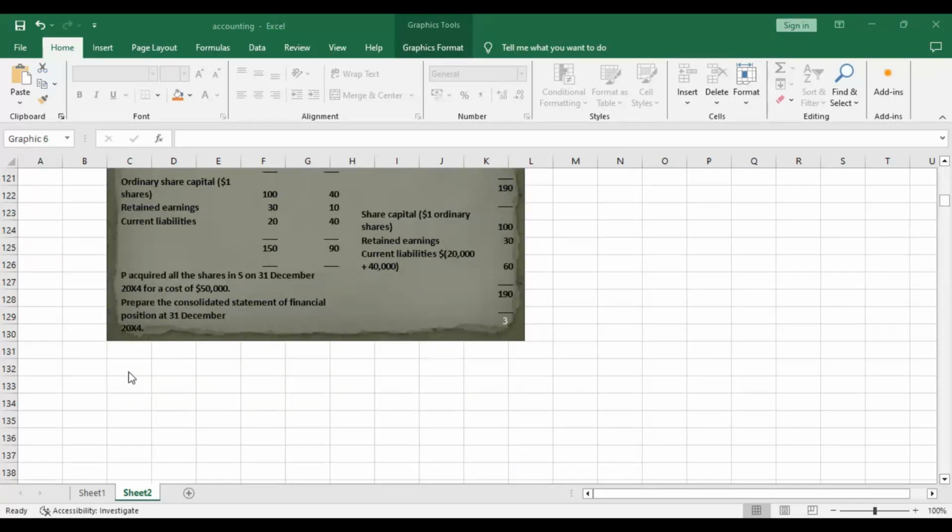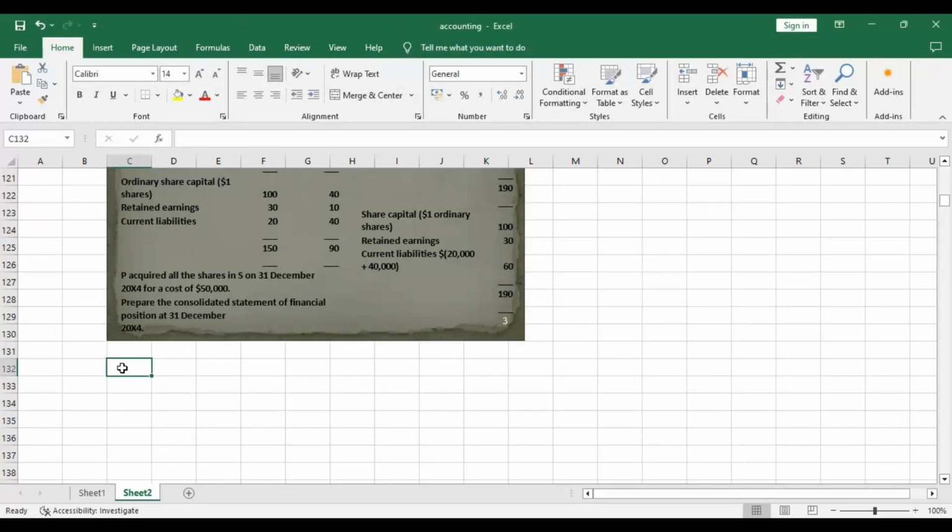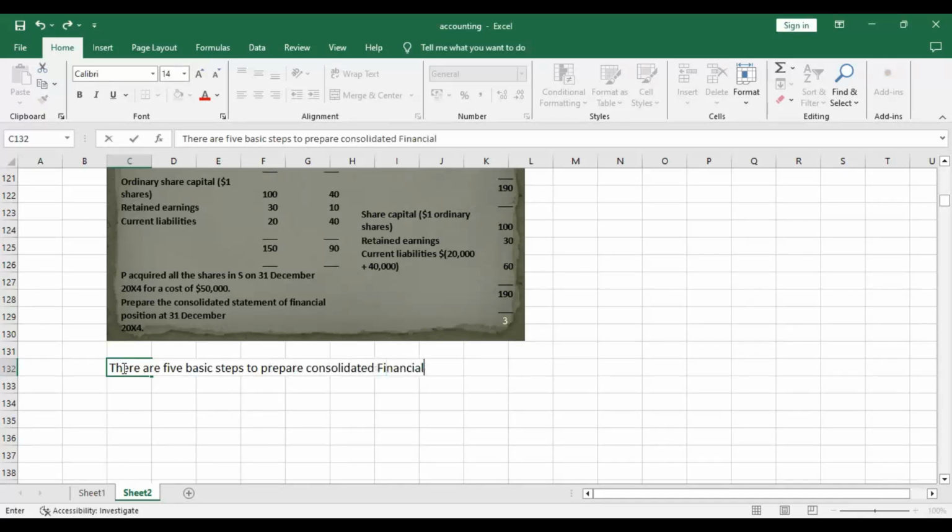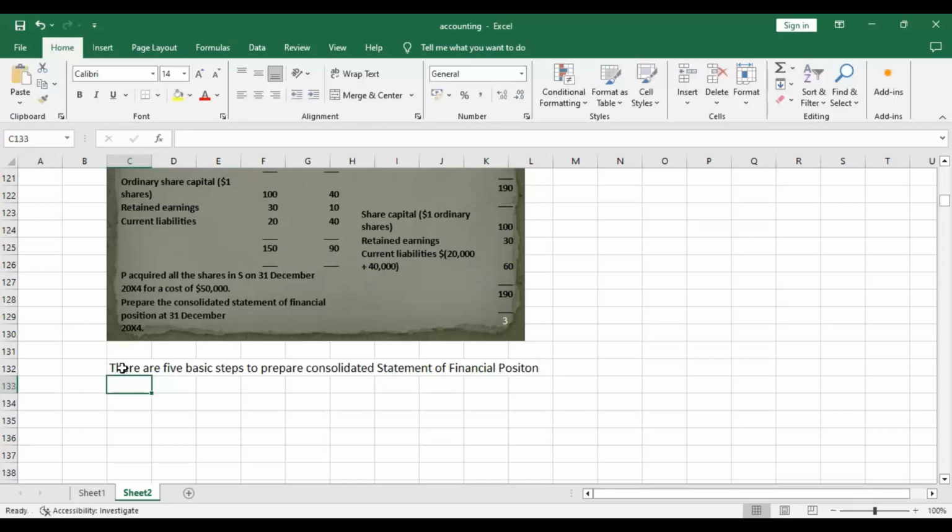In any group accounting, there are certain steps that need to be followed. There is a standard working mechanism to prepare the consolidated statement of financial position. So, okay, what are the basic steps that you need to follow? There are 5 basic steps that need to be followed to prepare consolidated statement of financial position. Okay, what is number 1? Identifying the group structure.